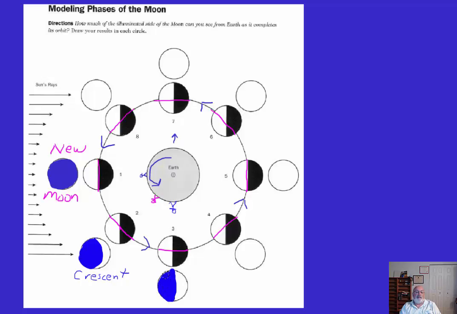So the half that faces the Earth is half lit. We call this one a quarter moon. So this is going to be a quarter. And this is actually the first quarter. We'll give it another prefix as soon as we finish up and get to this new moon.